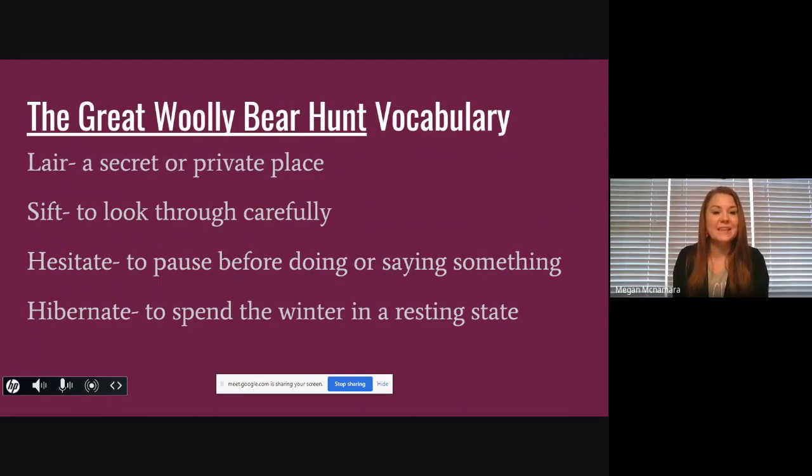Our next word is sift, and that is to look through carefully. Then we have hesitate, which is to pause before doing or saying something. Then we have hibernate, which is a word we hear a lot in science too, to spend the winter in a resting state. So again, you don't need to write down those words, just keep the meaning in the back of your mind, so when we are reading our poem today, it makes more sense.